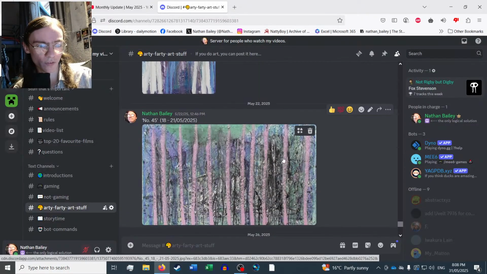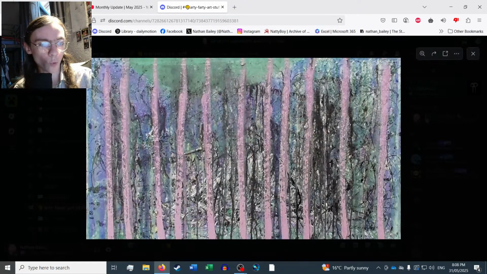Next one, number 45, painted on wood. It's kind of hard to comment on these when I've already done a video of me painting them, but this one was painted on wood. My very first time painting on wood.